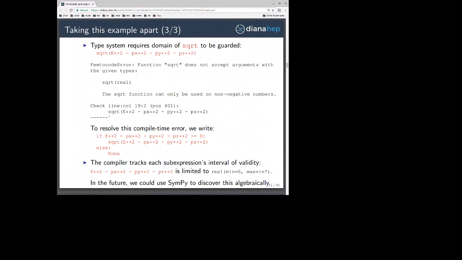Actually, I said it wrong. It'll go from real from 0 to almost infinity. It'll be an open interval. Now, for this case specifically, because of the previous steps, algebraically, this can never be 0. So in the future, we could bring SymPy into this to actually put all of these expressions into some canonical form and let it algebraically discover that. But for now, the symbolic algebra is fairly simple. Also, we don't always want to have a SymPy dependency.